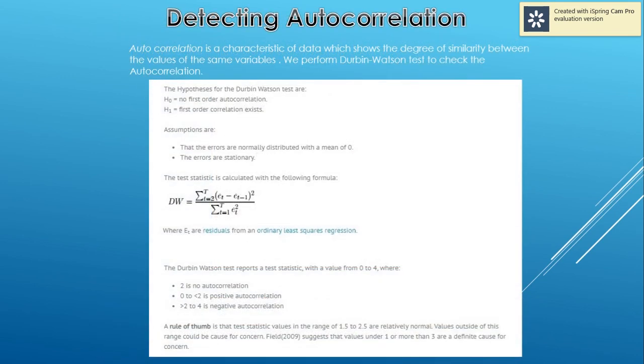Now we will proceed to detect autocorrelation. Autocorrelation is a characteristic of data which shows the degree of similarity between the values of the same variable. The hypotheses for the Durbin-Watson test are: H0, that is our null hypothesis, says there is no first order autocorrelation, whereas our alternate suggests that there is presence of correlation. The Durbin-Watson test statistic looks something like this, given in the diagram.